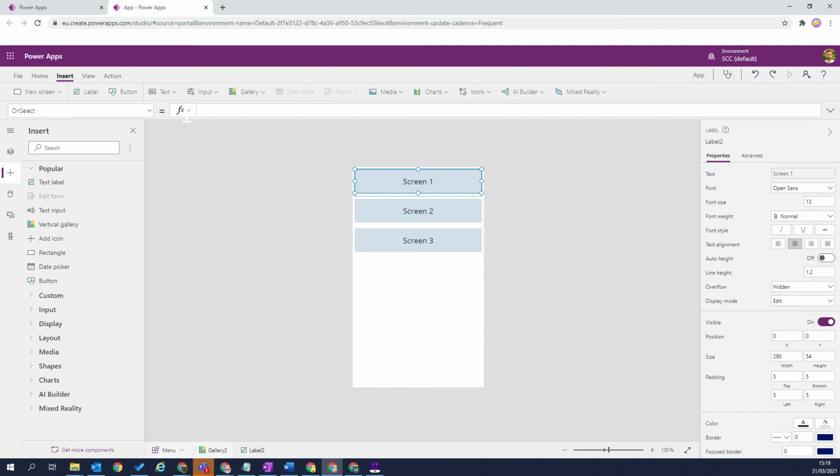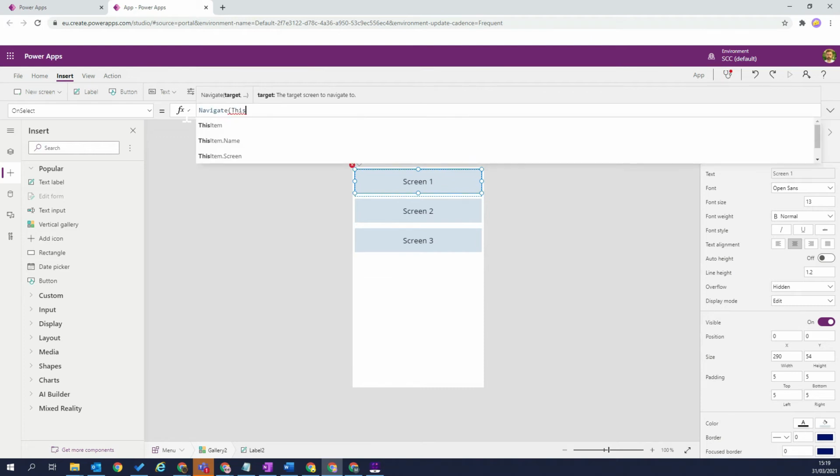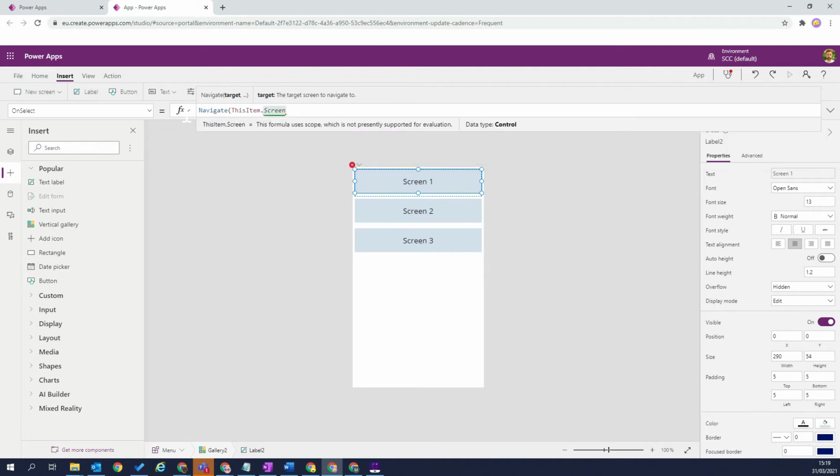So what we want to be able to do here is to navigate. So let's start typing navigate, and then, because we're in a gallery, we need to use this item, and already there it's showing us this item dot screen. So that's where we're going to navigate to. So depending on which item we click, ultimately there's going to be a different screen associated with that, and we come to do that for real at runtime. So that's all we need to do for our component.